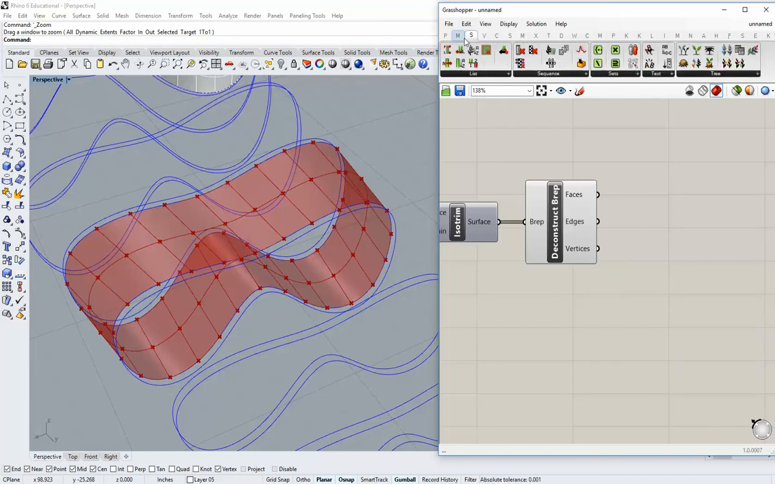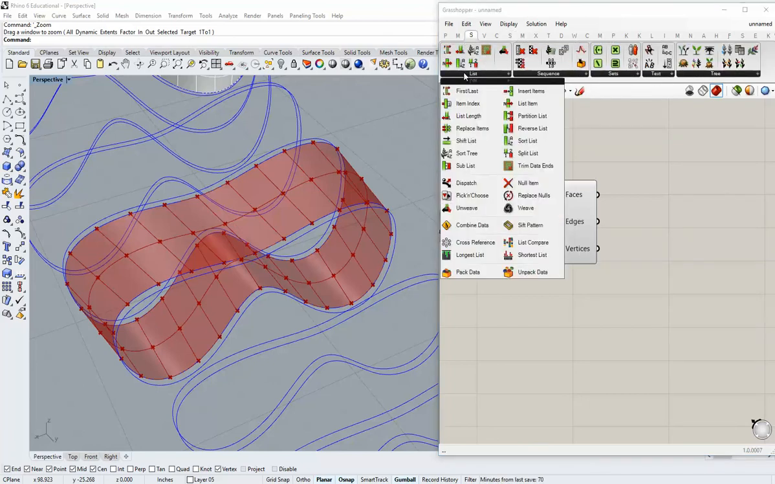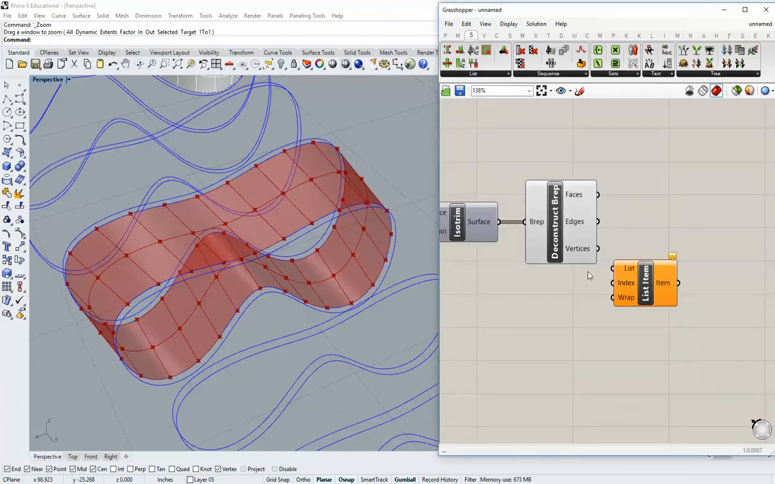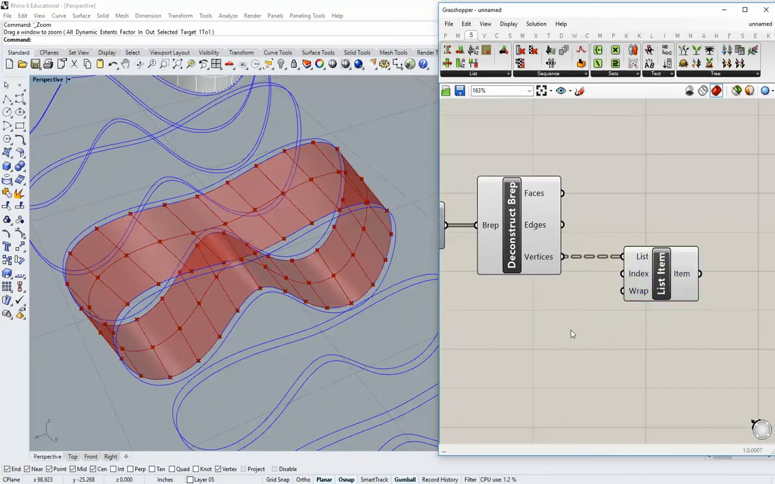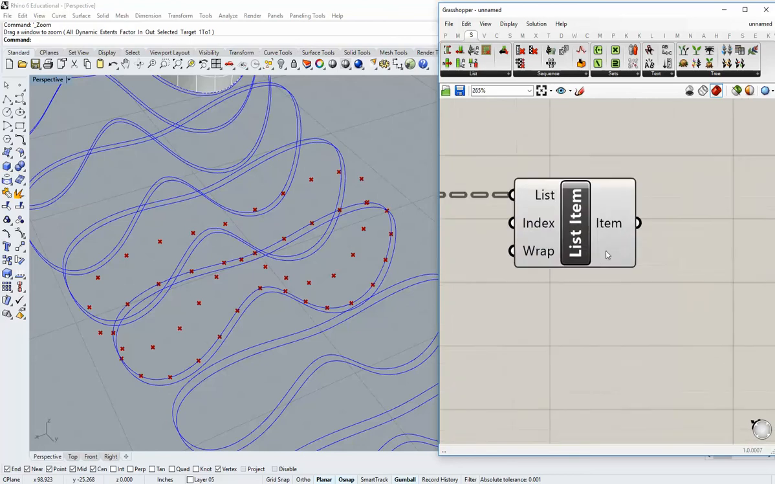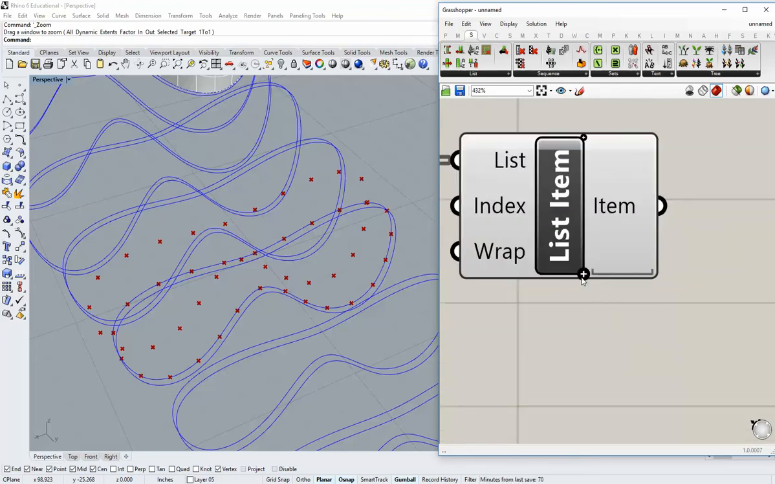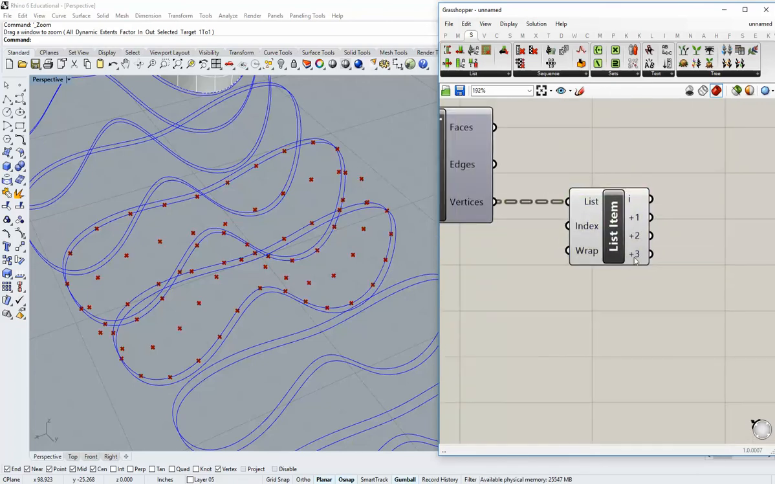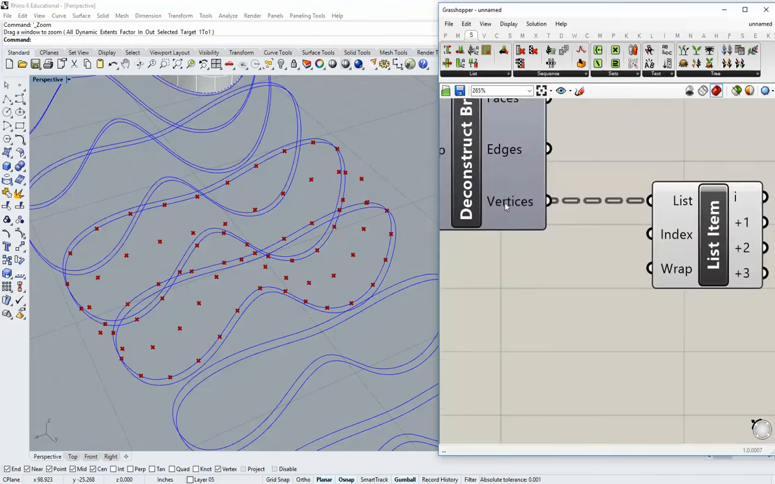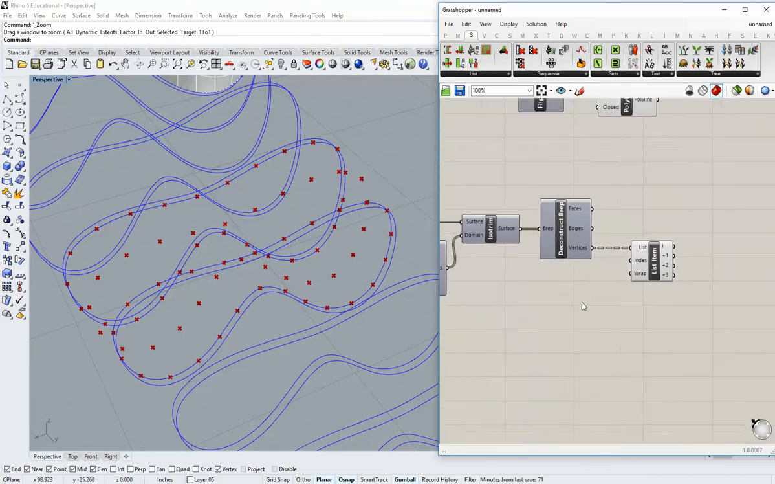So I'm going to go over to Sets up at the top here, go to List, List Item, and input that, and then disable the preview. And now I'm going to zoom in on this list item and hit the plus button a few times until I have 0, 1, 2, and 3. This is basically a 0 index, and then 1, 2, and 3. It's representing all 4 of the points of each one of the surfaces that we just deconstructed.